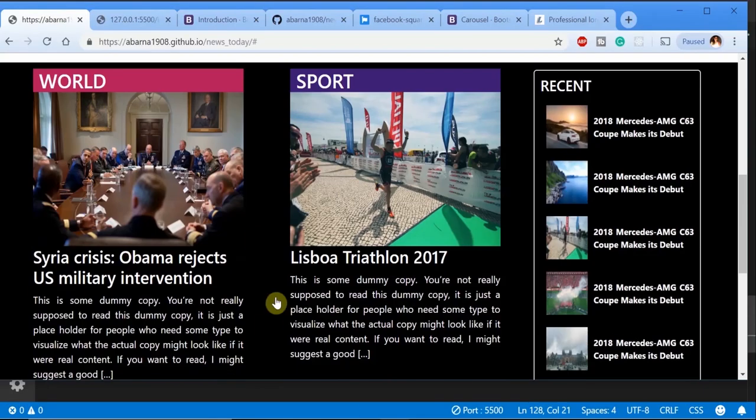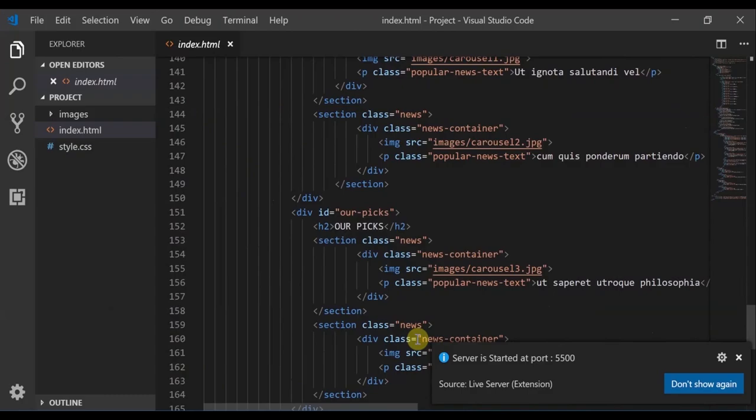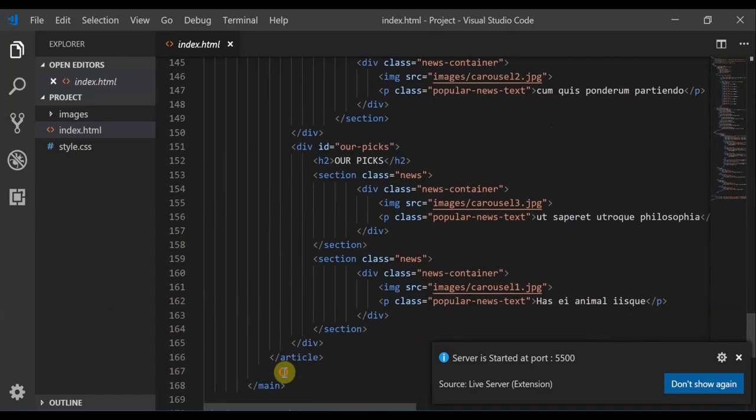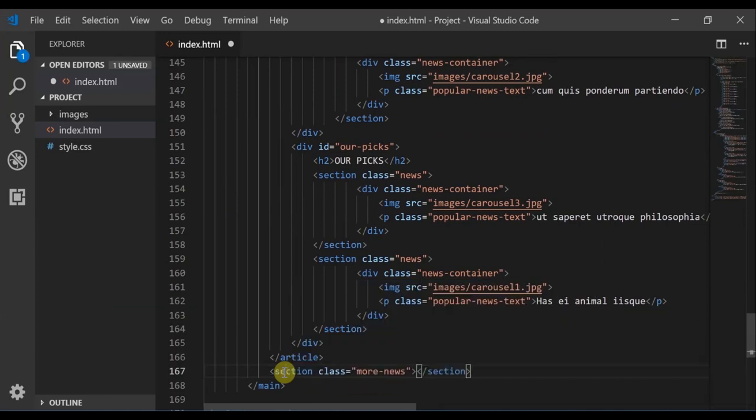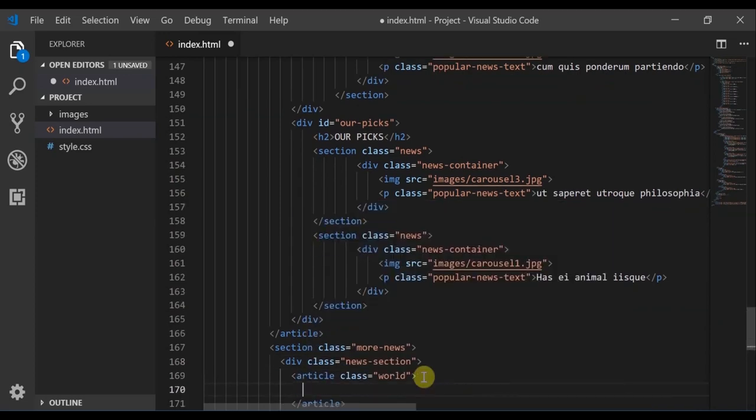Alright, let's move on to the next section, world, sports and the recent news. If you see here, there is a heading, an image, another heading and the news description. So let's start with a section called More News, which contains the entire section. And then I'm going to create a div class for the news section and the aside section. The news section will have two articles, one for the world news and one for the sports news.